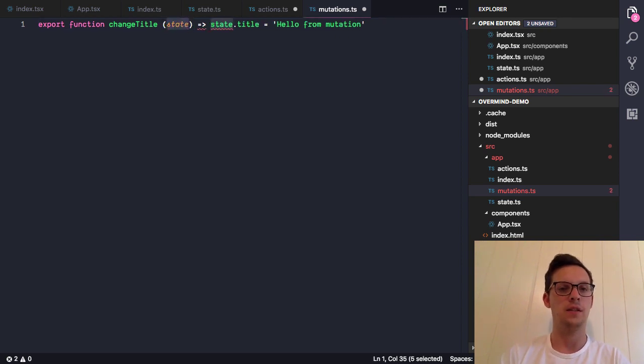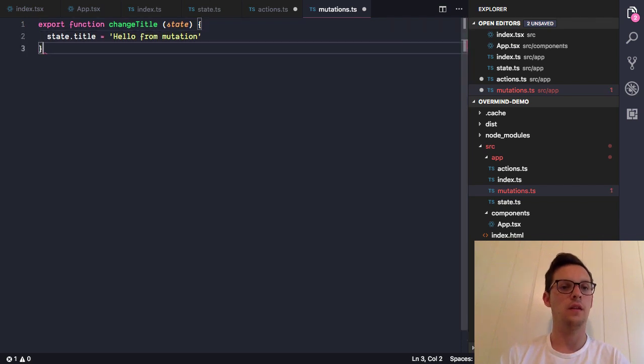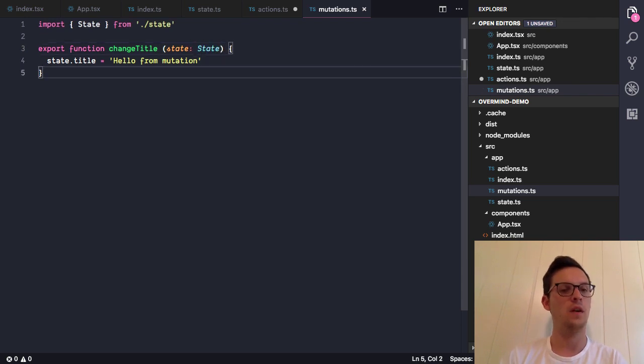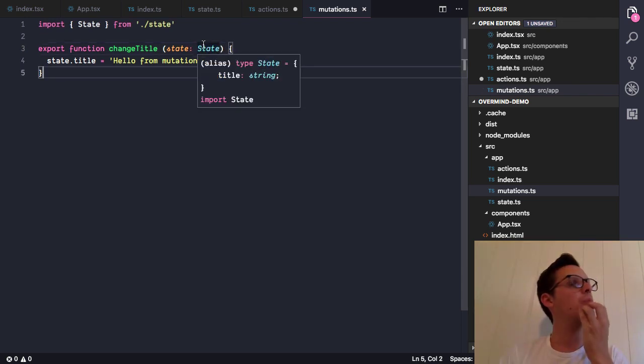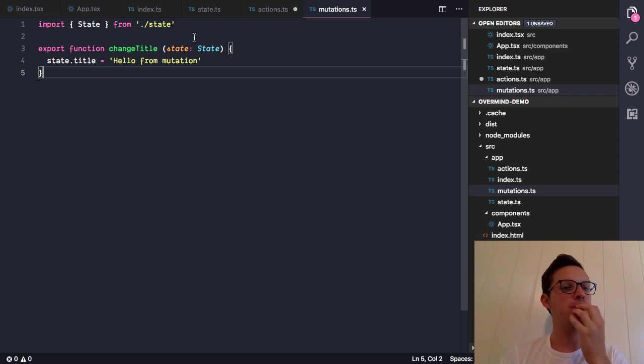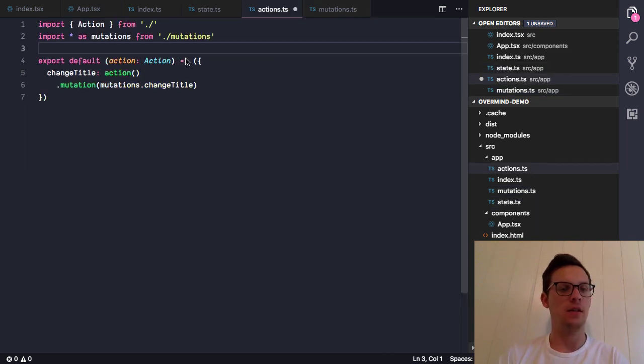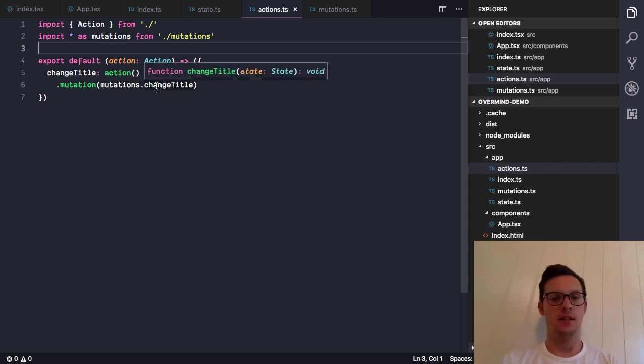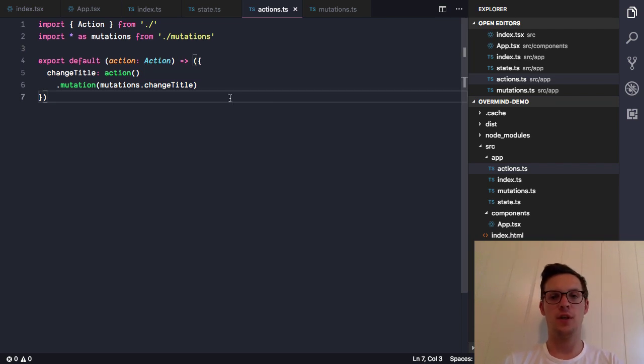What we get here is the state and state title. Now we're going to import state from our state here, so that we know that it's the correct type. Nice. I guess that's it. And now we have our mutation, and everything is good. As we can see, it says that it has the state and everything's okay.